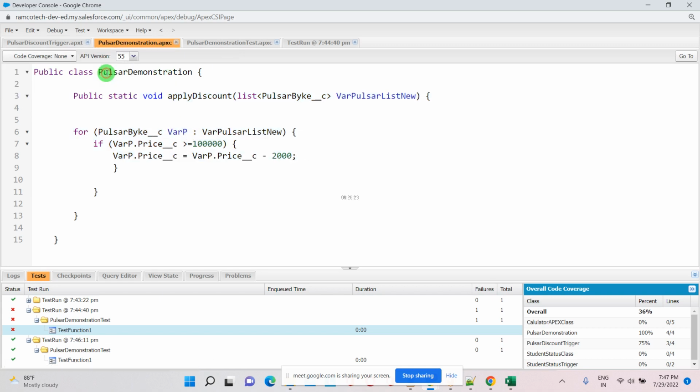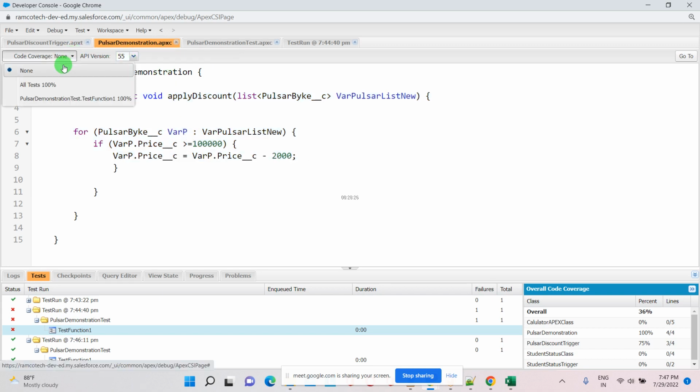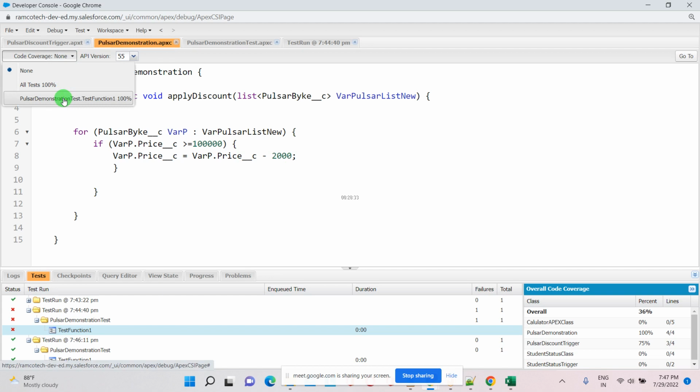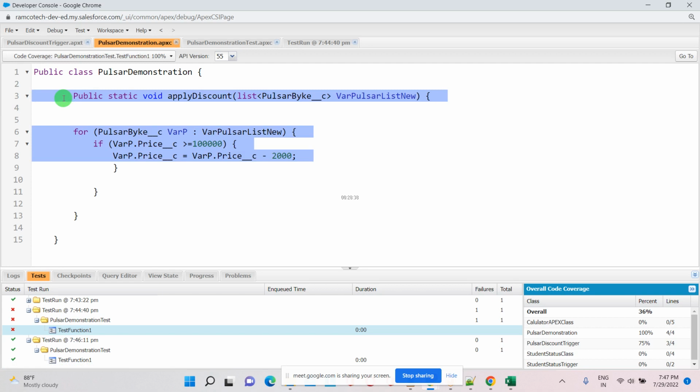So to check that, here you can see. I haven't selected any line here. I'm just giving this line, pulsar demonstration test function. Here itself it is showing. See, you can see here, code coverage pulsar demonstration test 100%. So here our code is perfectly working 100%.